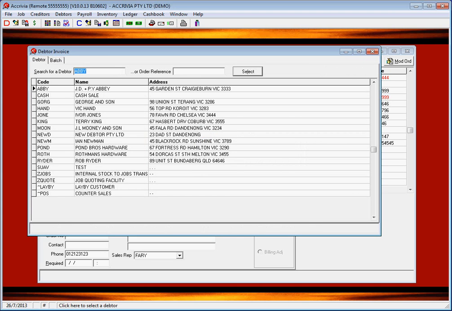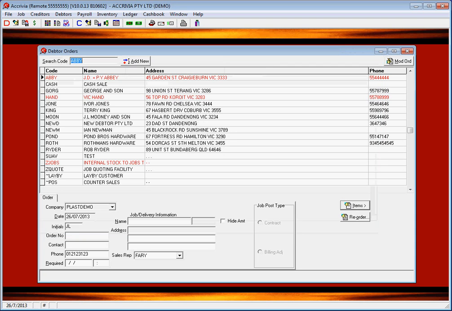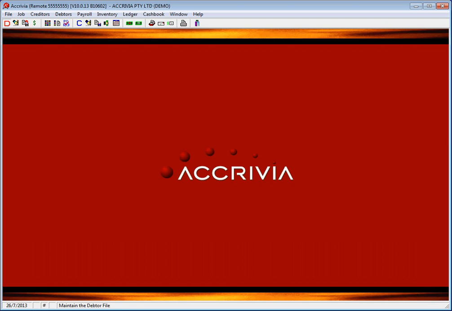Push that through. The invoice has been done. I don't know if I printed. I might have. Yes, I should have turned printing off. Never mind. So if we went back now and had a look at this customer's account.